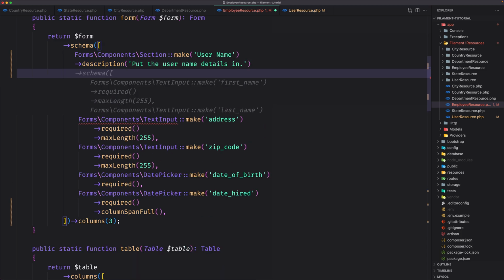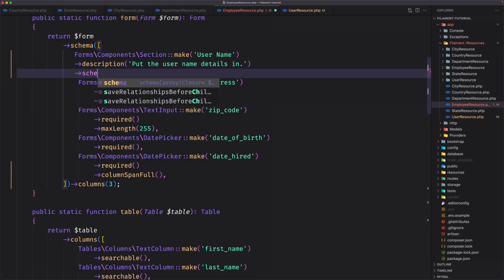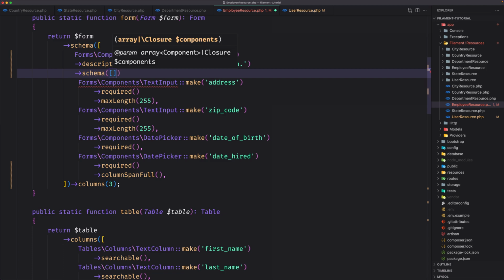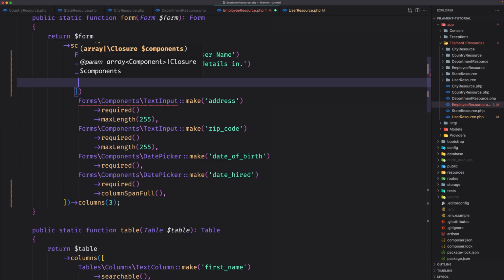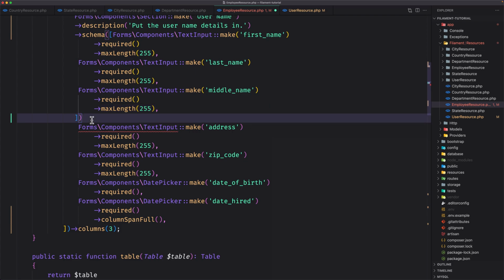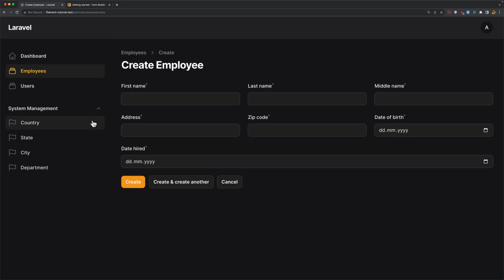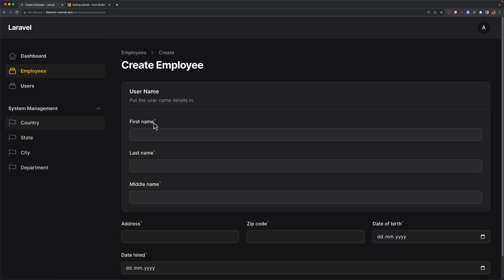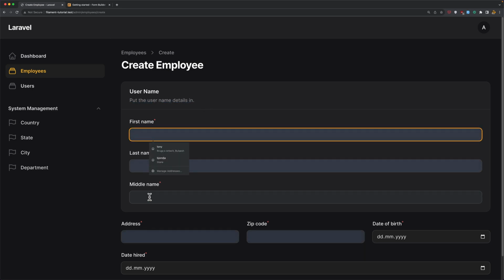And then we need to change the schema, which is similar to the form schema, contains an array, and let's add the first name, last name, and middle name. Let's save and let's see now on the browser what we have. So if I refresh, yeah, here is the section, as you can see here, with a title, username, and here put the username details. Now the first name, last name, and as you can see here, takes the full width.